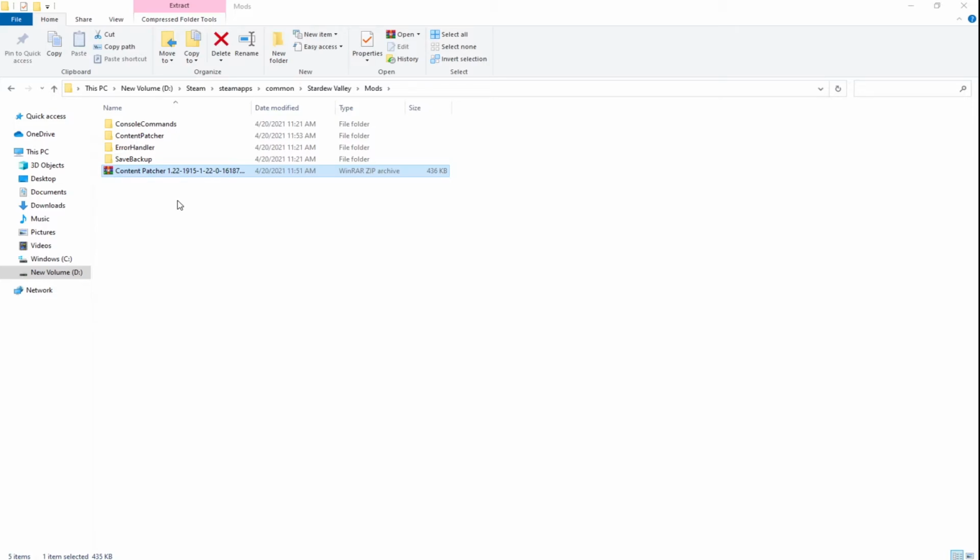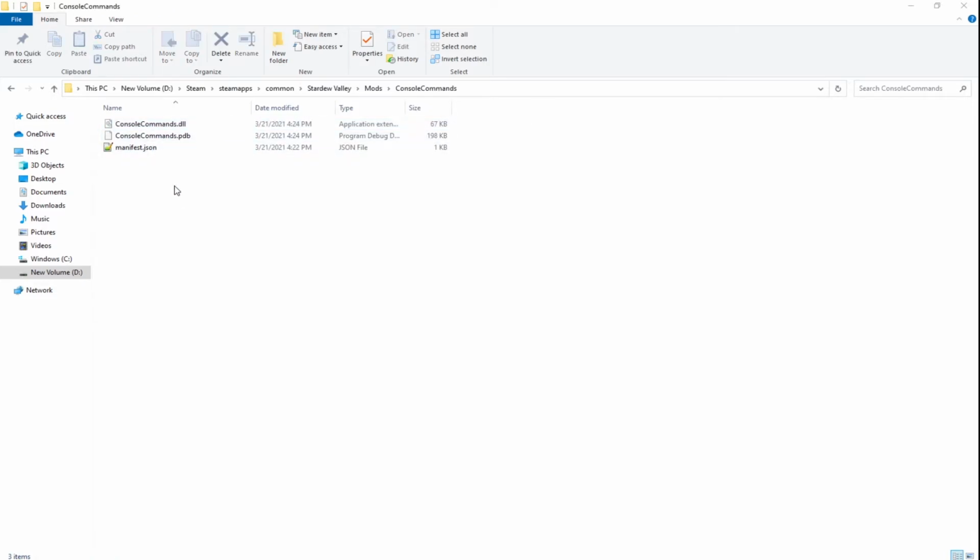Enter the extracted mods folder and be sure that there is a file called manifest.json. All Stardew mods need a manifest file, and as I said before, a majority of mods will either require SMAPI or Content Patcher. For mods that require SMAPI and not Content Patcher, be sure that the mods folder contains a file that ends with .dll.